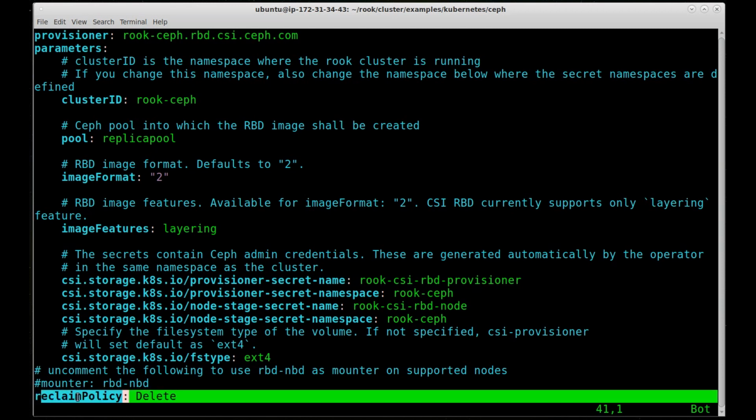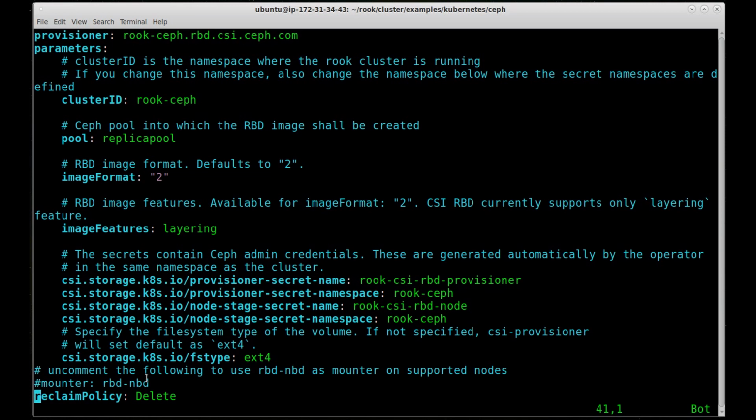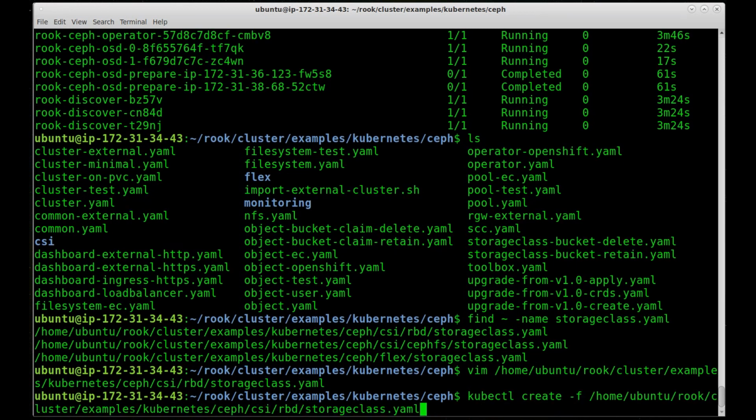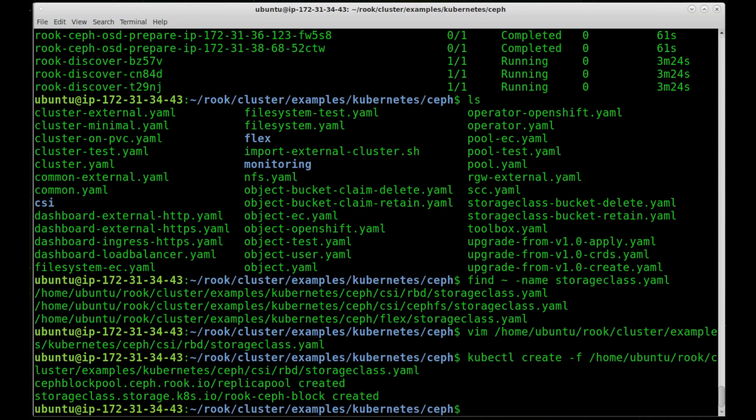The last one we're going to take a look at is the reclaim policy. So this is what to do with the volume when you're done with it. In this case, you'll notice it says delete. If you had it as a retain, it would stay there indefinitely until you managed to get around to deleting it. We're going to leave that as a delete, but I wanted to make you aware of where it was. Let's go ahead and create that. Okay, so now we have the storage class created as well.